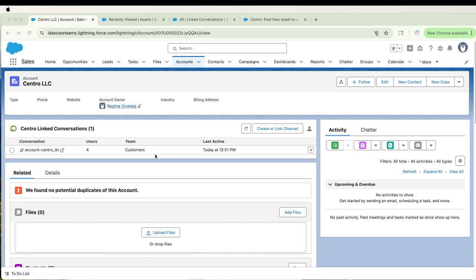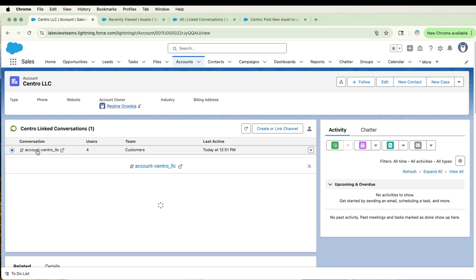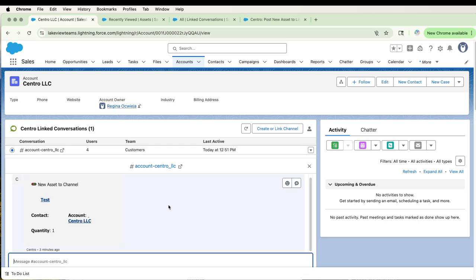Here is a demonstration on how to post newly created Salesforce records to Microsoft Teams when you have a linked channel. In this example, under the account Centro LLC, I manually linked the channel account Centro LLC. You can see here I have my linked channel displaying in the live link component.